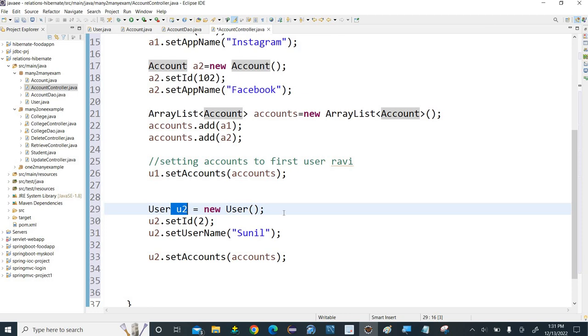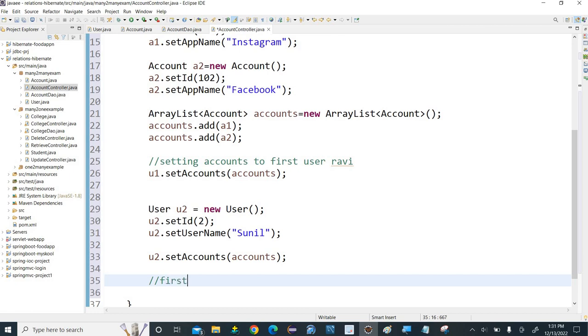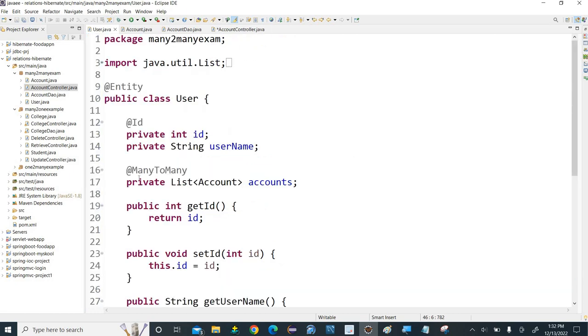We have 4 DTO objects, and our first task: first we have to save accounts. Why? Because here inside the user we represented ManyToMany.